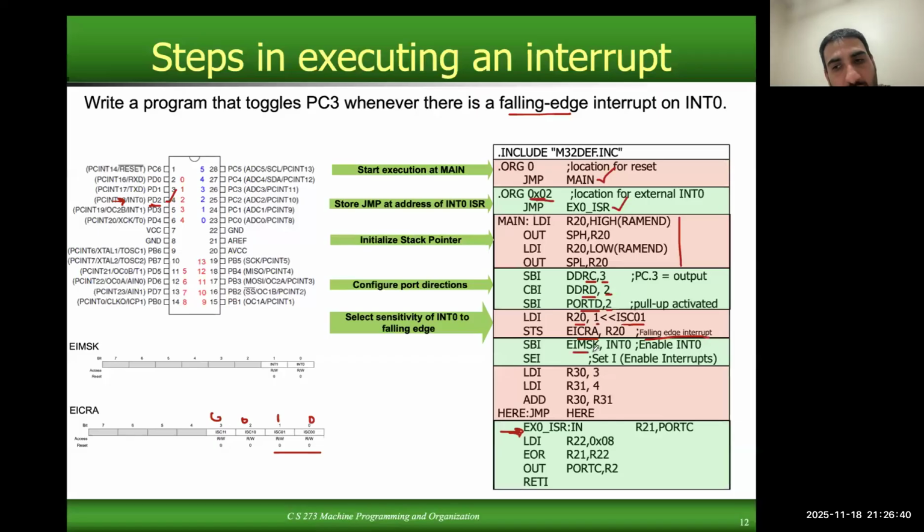However, the EIMSK register is in the standard IO domain, so you can directly access it using the in, out, SBI and CBI instructions. To enable interrupt 0, we just need to write 1 here. That's why we are saying set the bit at index 0 of EIMSK. So this will enable the interrupt at INT0, right?